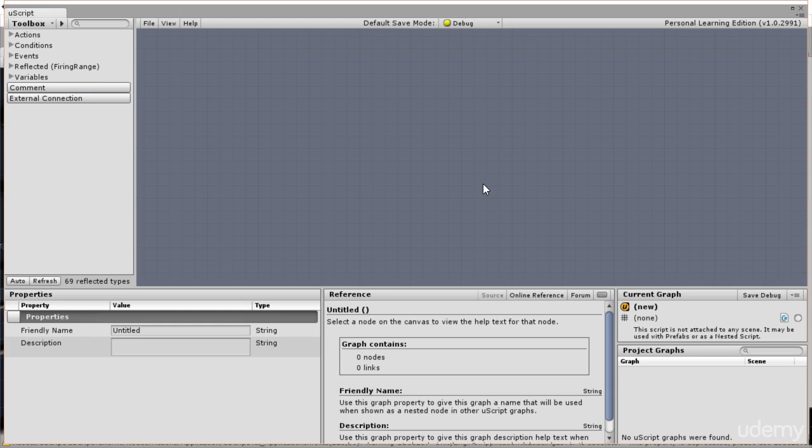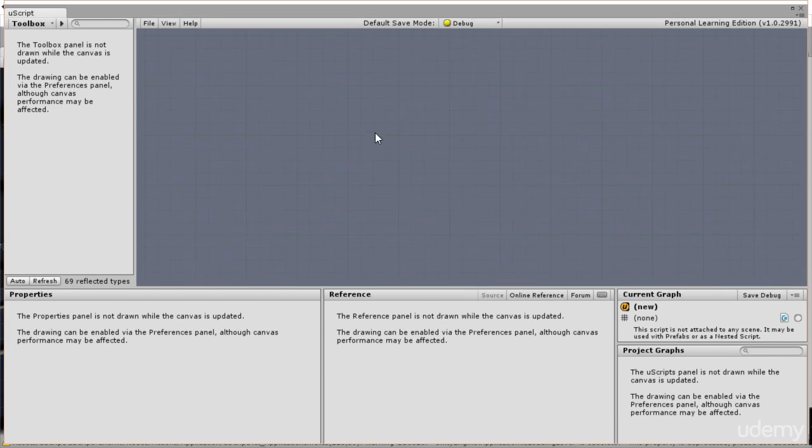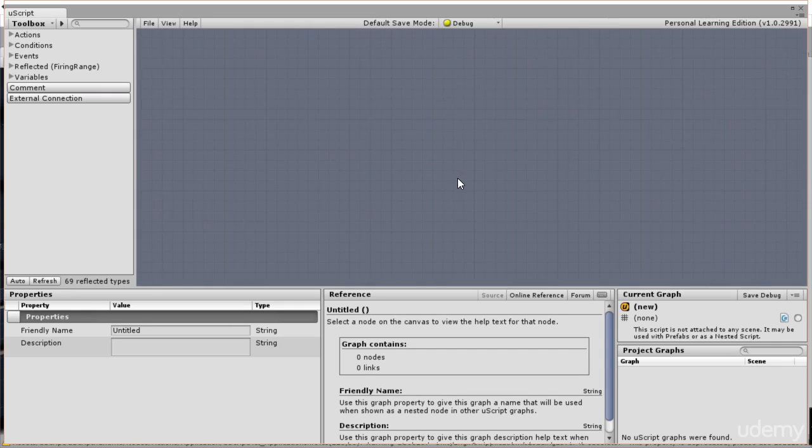So UScript is a collection of graphs. What you're seeing in front of you is the main graph window for a particular script or graph. And to navigate, we just simply use our middle mouse button, and we can zoom in and out by using our scroll wheel. So that's a little bit about UScript.